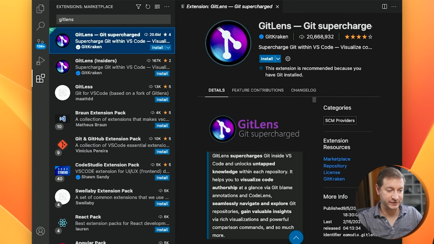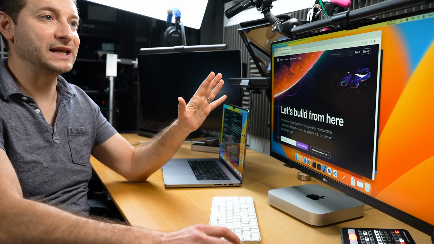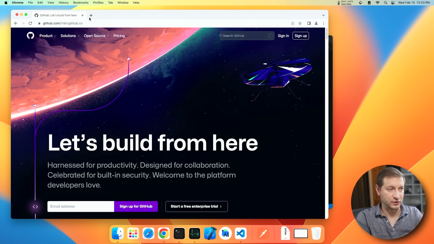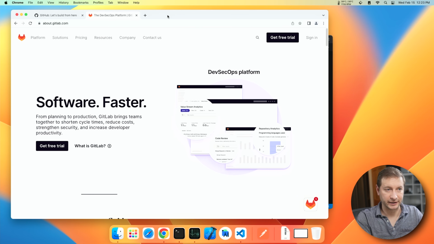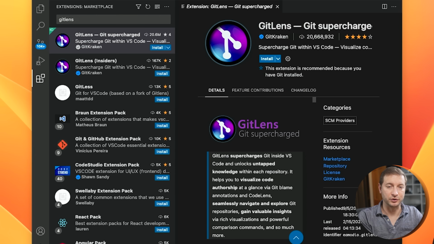GitHub is the website. This is where your repositories are stored. It's just one of the many options out there available. It's the most popular one, but there's also GitLab, there's Bitbucket. They all give you the ability to operate using the Git protocol, which is a way to handle your code changes and conflict resolutions and collaborate with people.